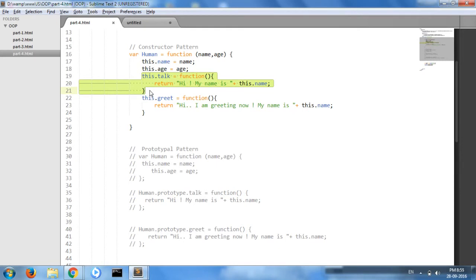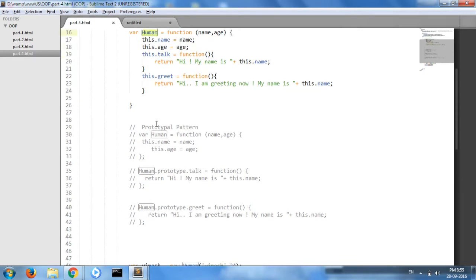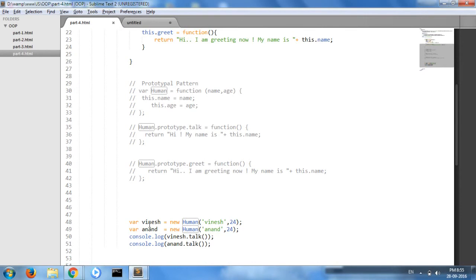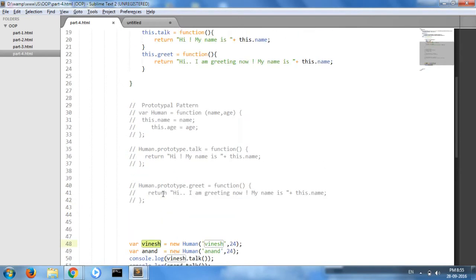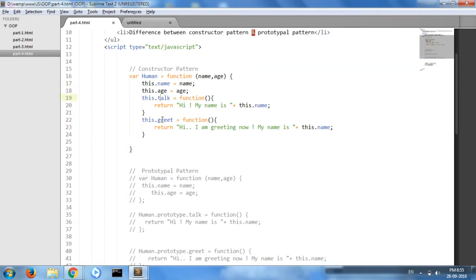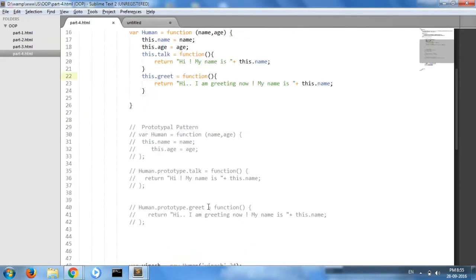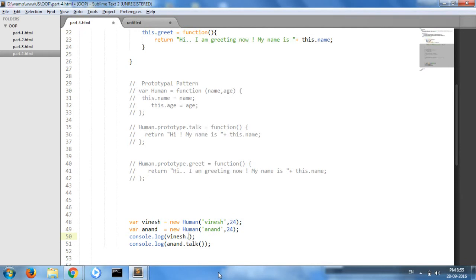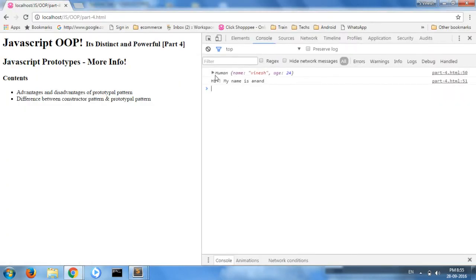Actually, there is no way to override this talk method directly in this class. Because you know what? Actually, when you created a new instance of this human and assign it to the Vinesh object, new object, right? So this Vinesh object will be having its own property name, age, talk, and greet, as you see here. Let me show you. So this Vinesh is having his own properties: name, greet, age, and talk. They are not inside the prototype.